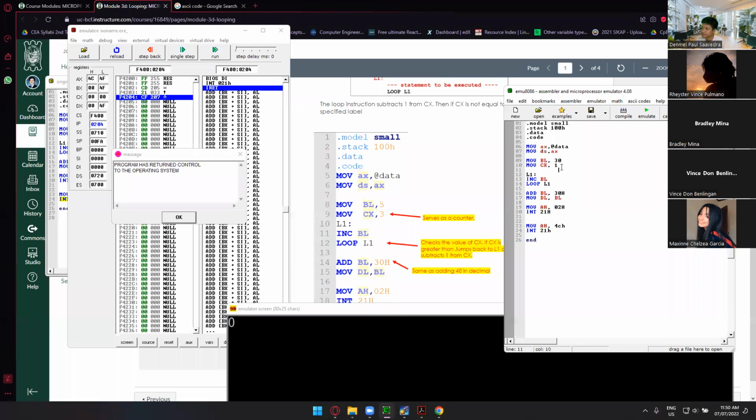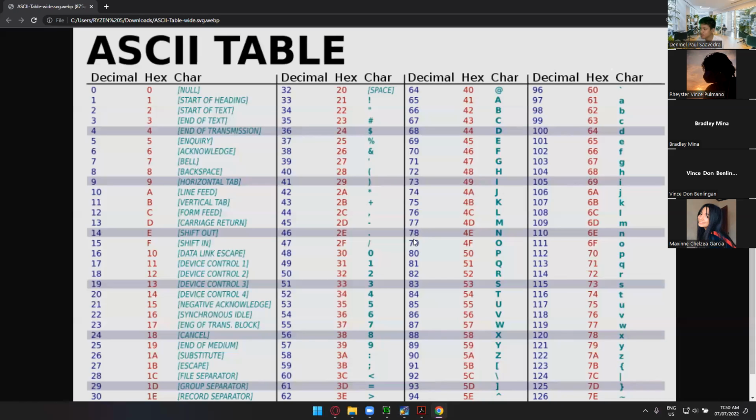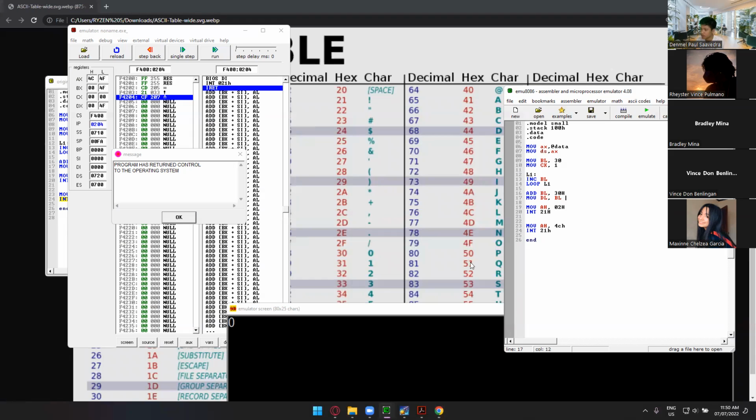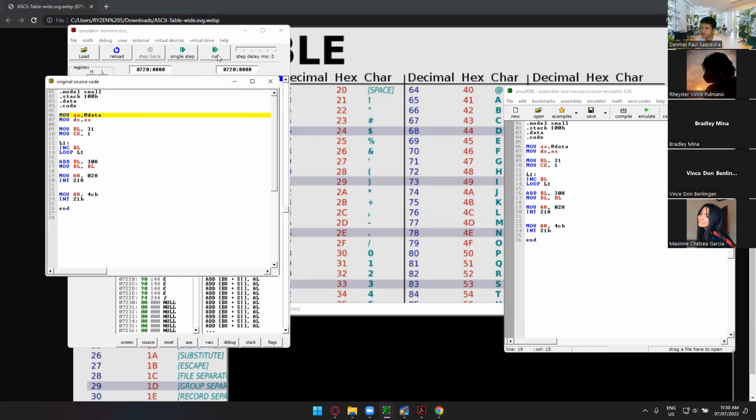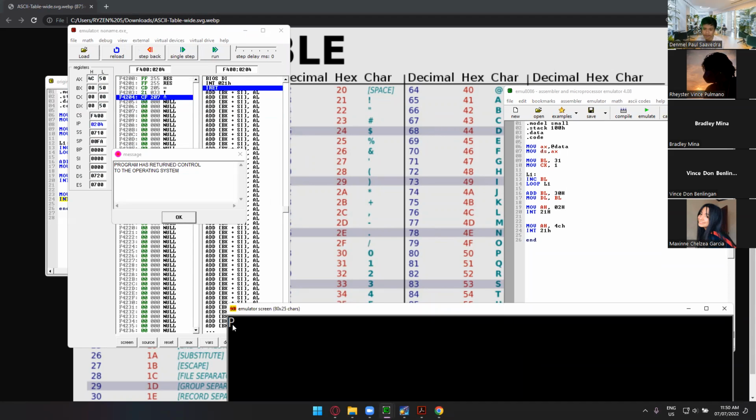So 30 plus 1 is 31, plus 3, plus 48, since this one is in hexadecimal. So 30 plus 31 plus 48 is 79, right? And in ASCII code, 79 is O. That is why we are getting this as a result. So if you want to get, let's say, letter P, let's make this 1. There you go, we have a result of P.